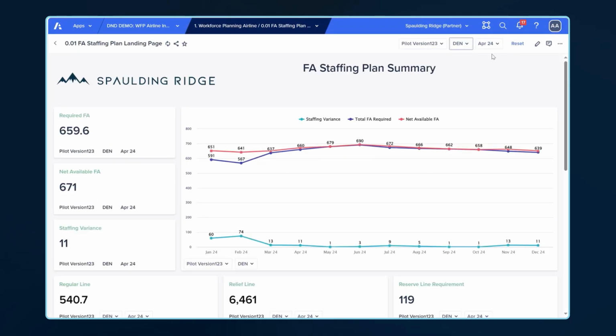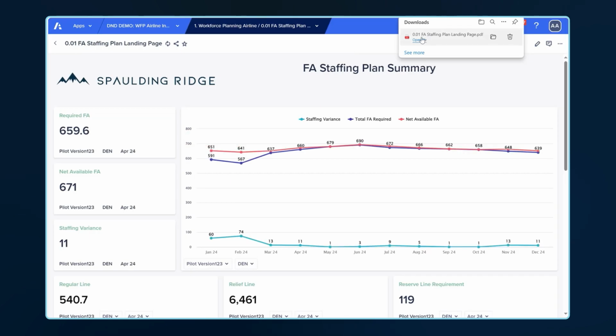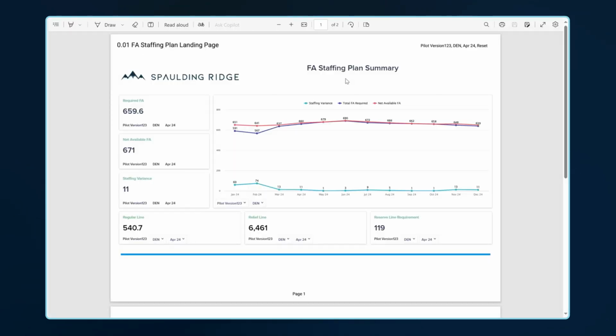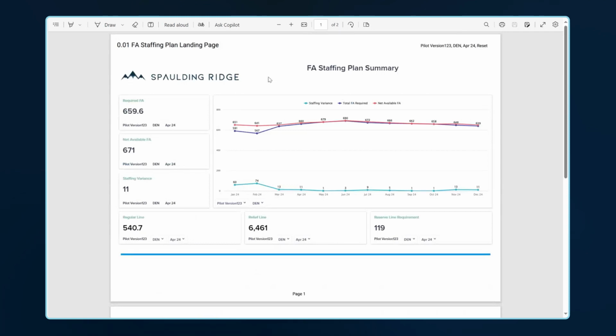Now this final report will be shared with the finance team or the management. I can also export it as a PDF only for Denver, by going over here and selecting it. It will take a few minutes. Yeah, like this, the entire page is being downloaded, with the changes I have done, and I can share with my manager that this is the final staffing plan for the Denver base for April.